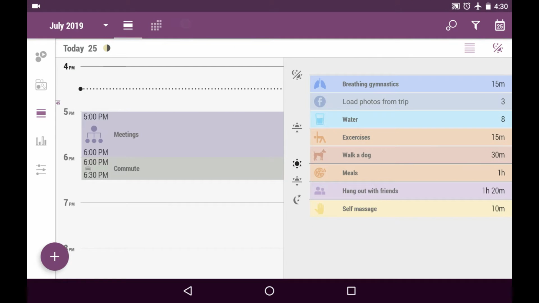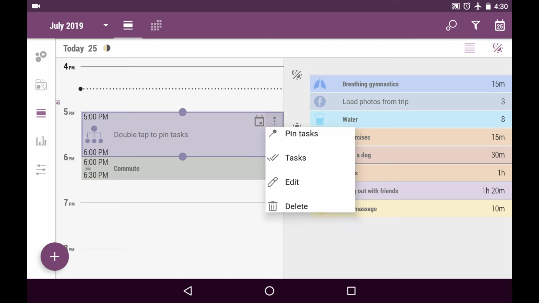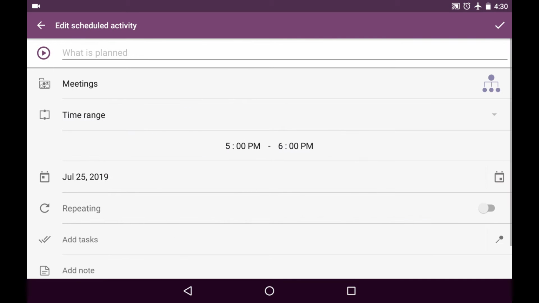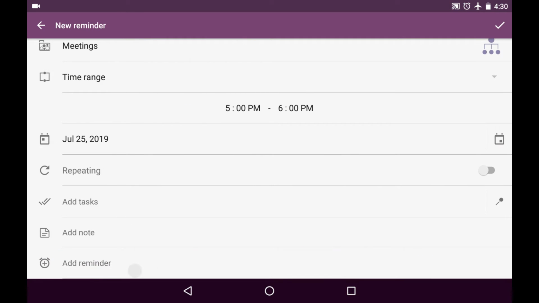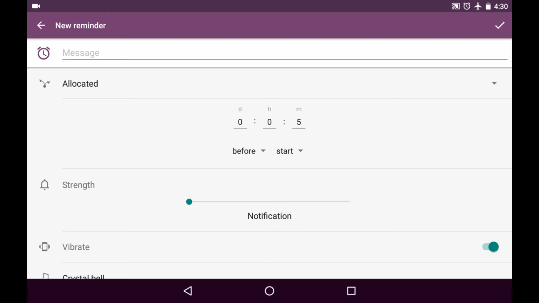So let me tell you about the reminders for scheduled activities in Time Planner app. Right now we're in the Schedule tab and I'm going to create a new reminder for the upcoming scheduled activity I have, and it's meetings. So I tap on it, press the menu button and choose to edit it, and on the bottom I see the add reminder item. So I tap on it.